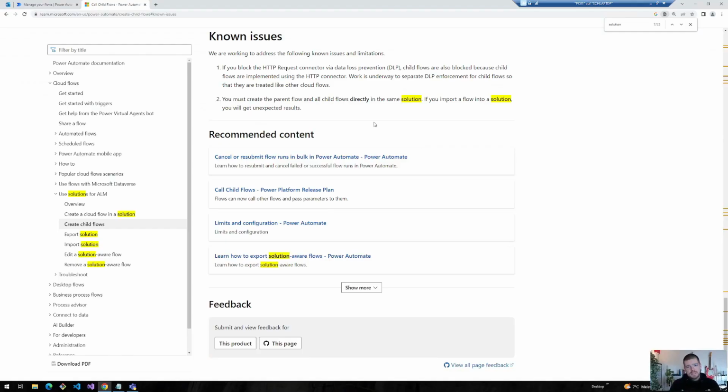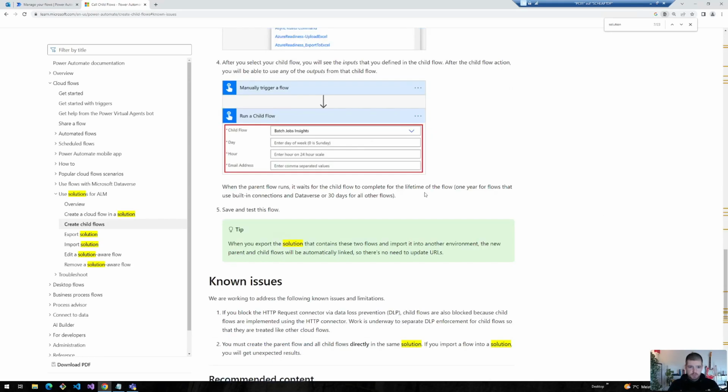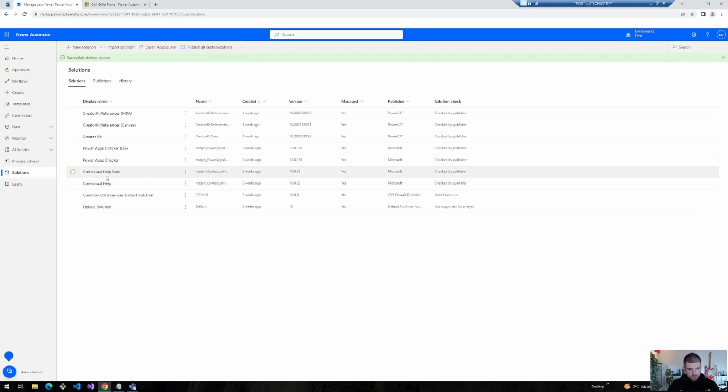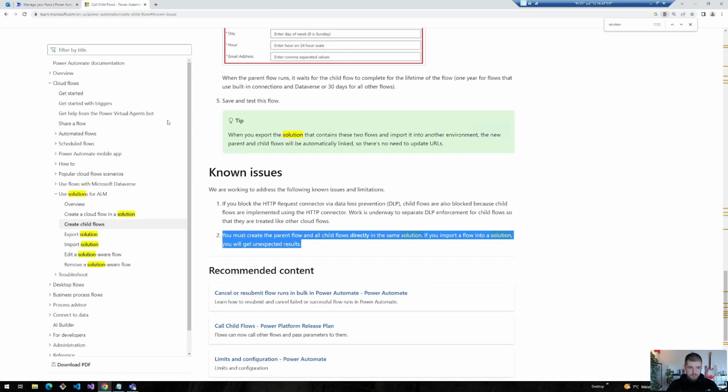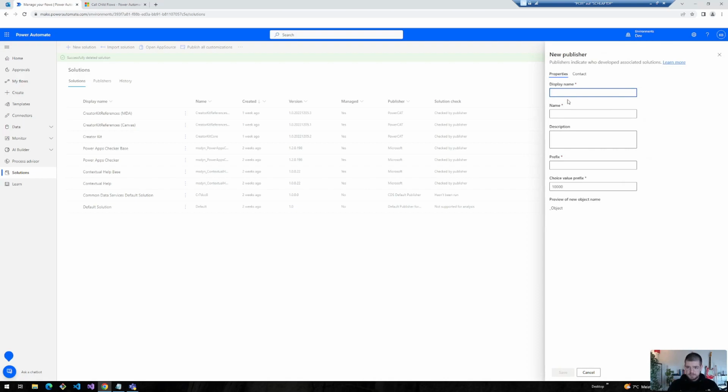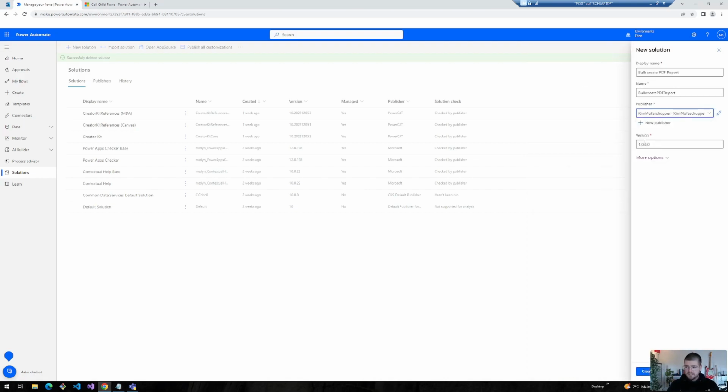Before we create the second flow, one thing to keep in mind is that if we want to work with child flows, because we want to run a child flow from another flow, then we have to create a solution for this. A solution is always important to bundle the different data sources, apps and automations you have, especially when calling child flows. This is required for this use case. So in the first step, we will create a new solution. I will call this "Create PDF report", select a publisher, or create a new publisher, save this publisher, and now I can select the publisher here.